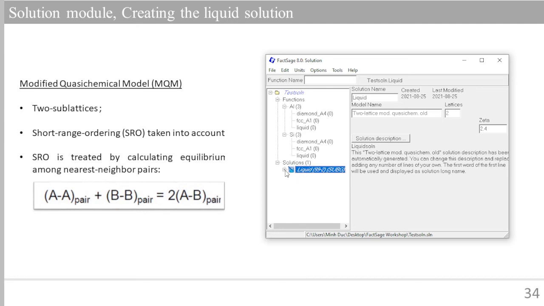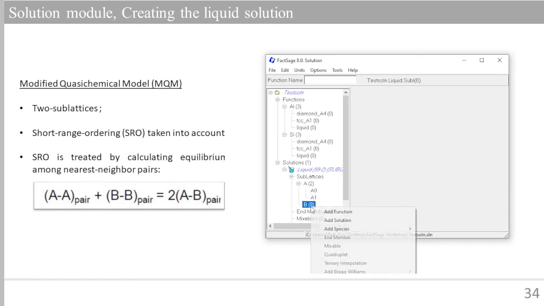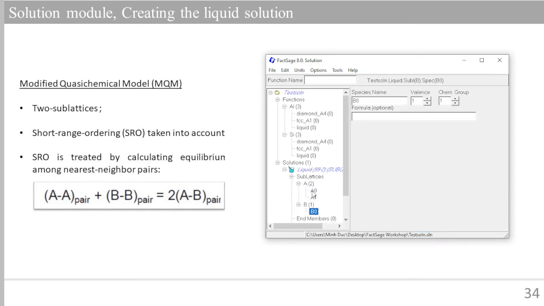So once we have that, we can open up the sublattices, and the liquid is only one single sublattice, but for the purposes of the solution module, we have to choose 2 sublattices. So the second sublattice will just be a vacancy, and in the first sublattice we'll have aluminum and silicon.